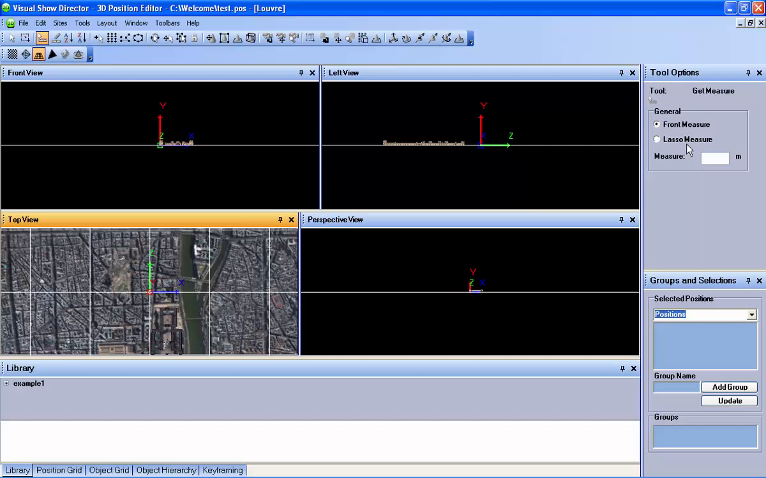For example, from the top view, select the front measure option, and click one time to establish the first vertex of the segment, and a second time to establish the second vertex of the segment. You can see that in the Tools option panel, the measure field is filled with the computed length. So with this tool, you can understand if the measures assigned to the environment are right or not.